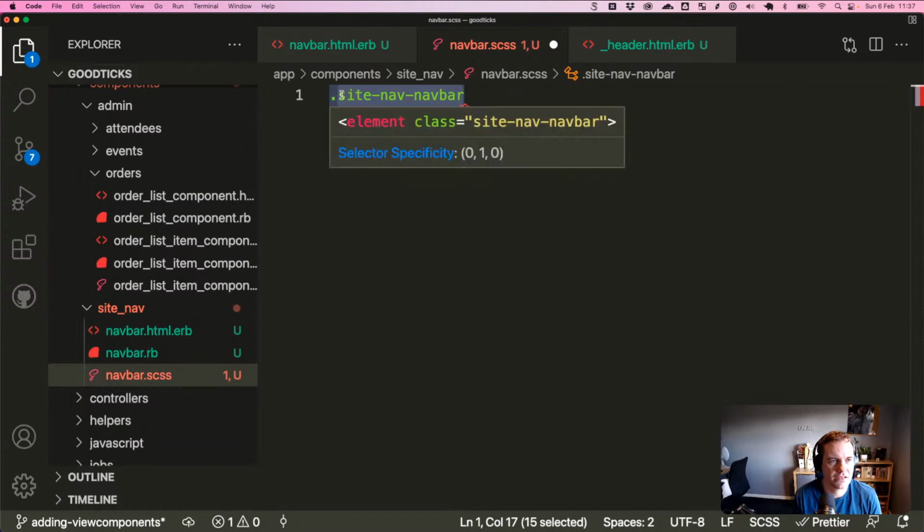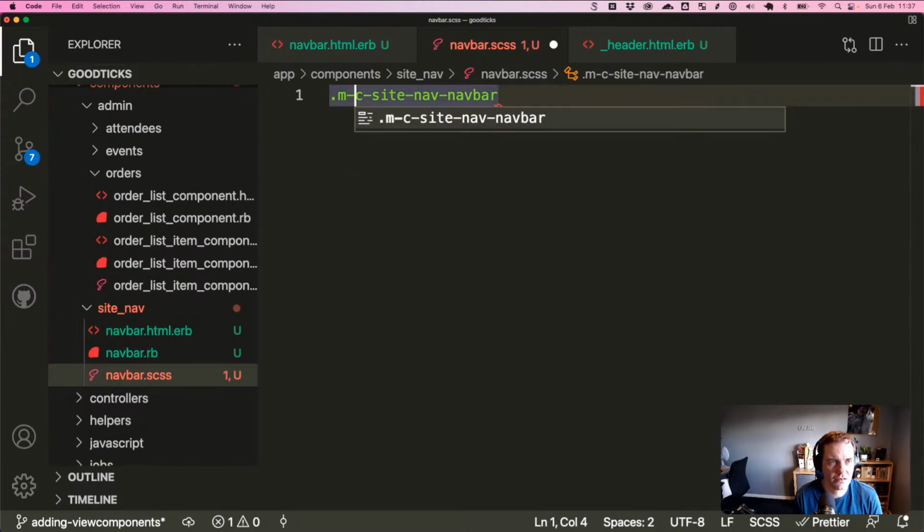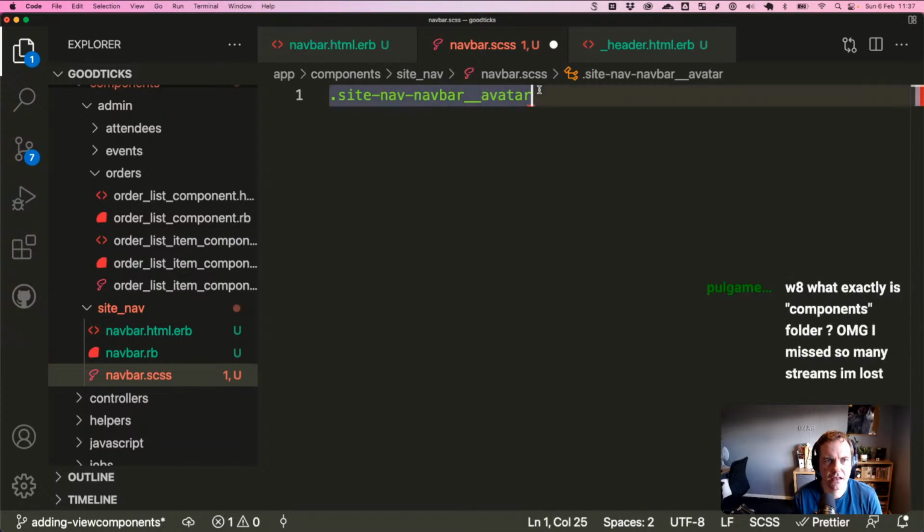Again, some of them are prefixed with like M for module or C for component or something like that. It's just a naming strategy. And then you could say like avatar or whatever. So that's the block that you're in, the element you're styling, and then you might have a modifier.